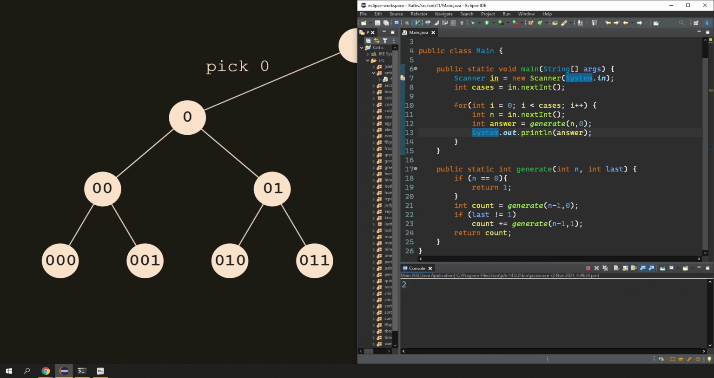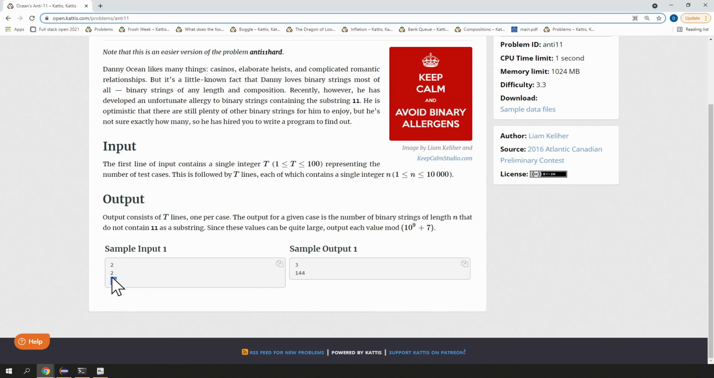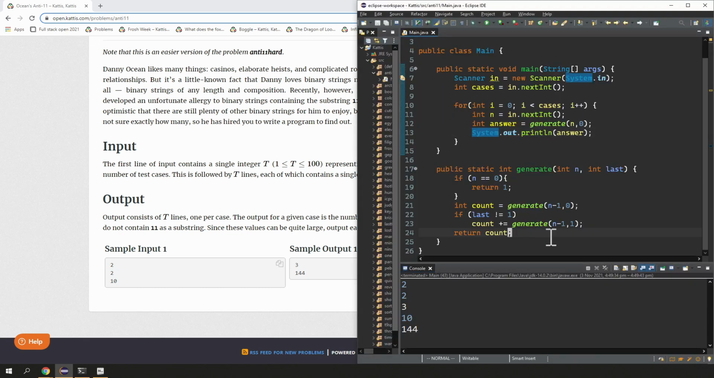2 cases. So let's put in 2, we should get 3, and I put in 10, it's 144, which is what the question is asking. So let's check the question. Yes, 144. Oh, I also have to do this because the number can be so big. The question wants us to reduce the value modulo 10 to the 9 plus 7, which is just 1,000,000,007. So I'll put that here. Modulo 1,000,000,007. Okay. So this code works.